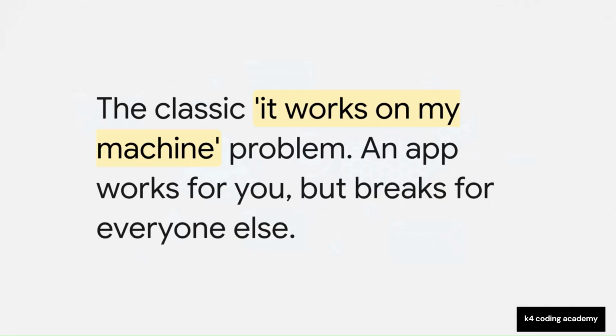Okay, so what was this massive problem that needed a solution as big as Docker? Well, if you've ever written code, you know this pain. You spend weeks building something. It runs perfectly on your laptop, but the second you try to run it somewhere else, on a coworker's computer or server, everything just breaks. It's that classic "it works on my machine" headache.